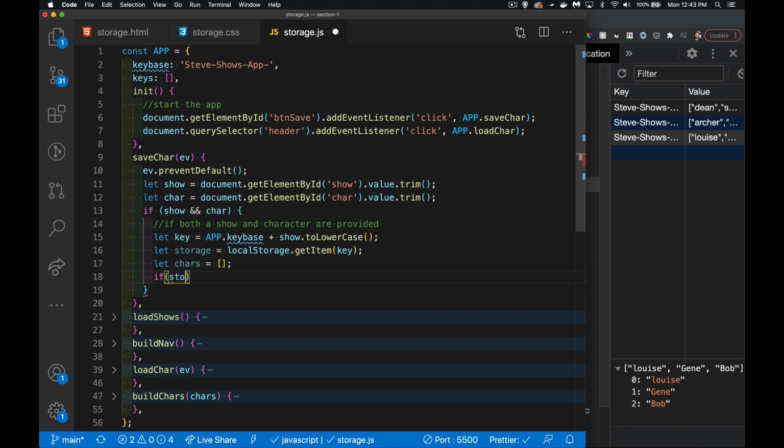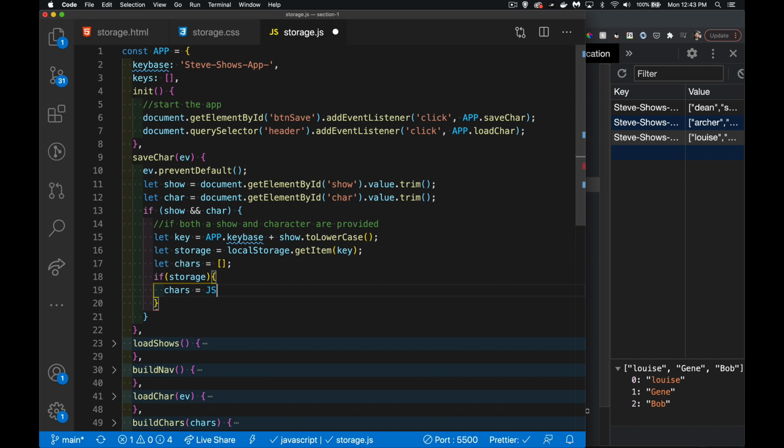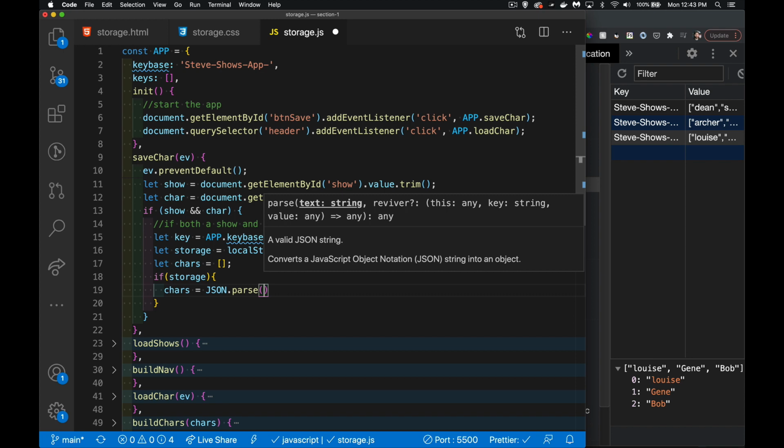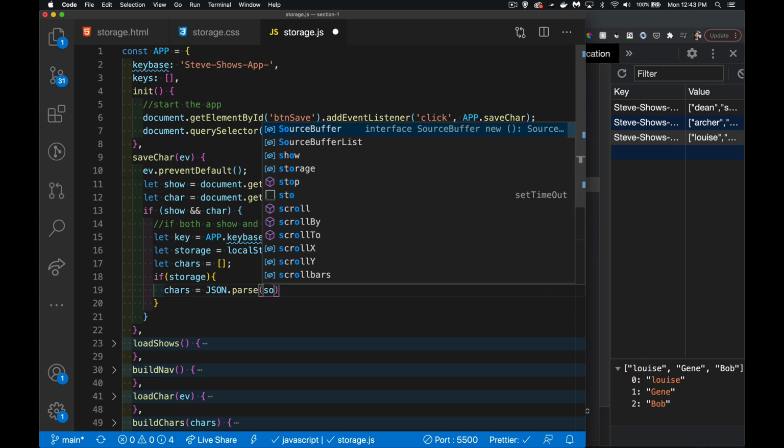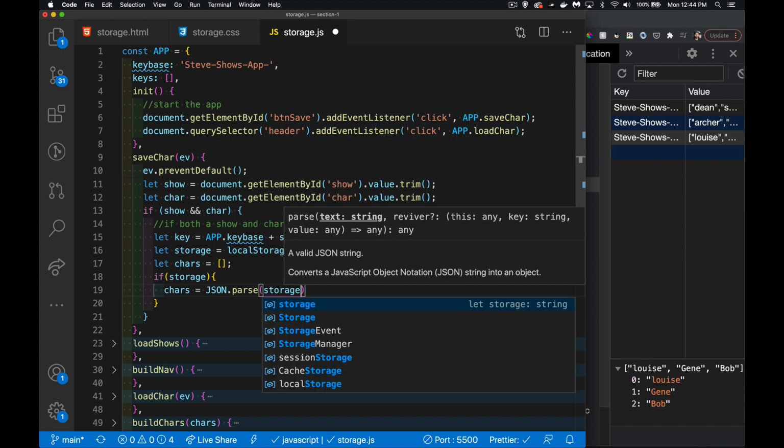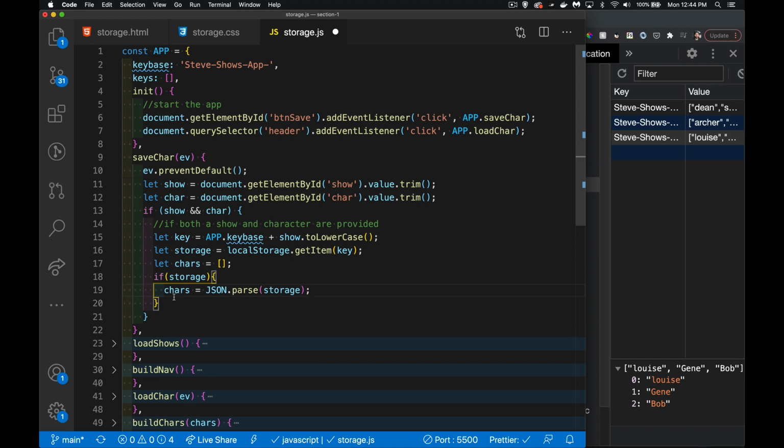So if storage exists, that means that there was something there. It could be an empty array, it could be anything, but we're going to take whatever was in there that matched it, and we're going to put it into chars. Now, this could have been undefined or null, and this would work. The empty array is here just to make sure that if there's nothing there by that name, we still have an empty array, so we can still treat it as if it is an array.